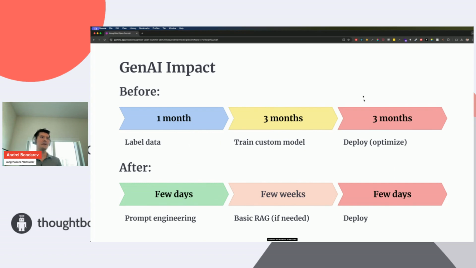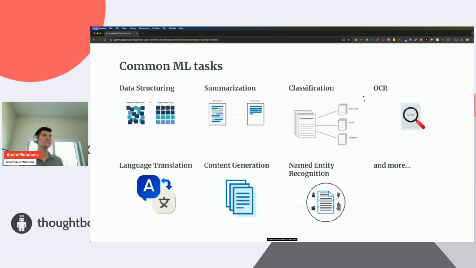Previously, if you wanted to add AI capabilities to your applications, it would have taken about 6 to 7 months. You had to spend about a month labeling data, then training a custom model, and 3 months deploying and optimizing it. And now with the rise of Gen AI, you could do a lot of things that have previously taken a very long time in a matter of a few days or weeks.